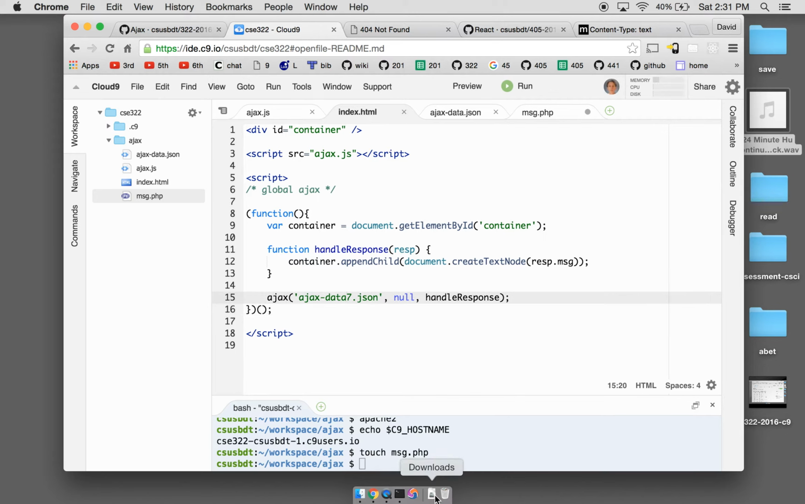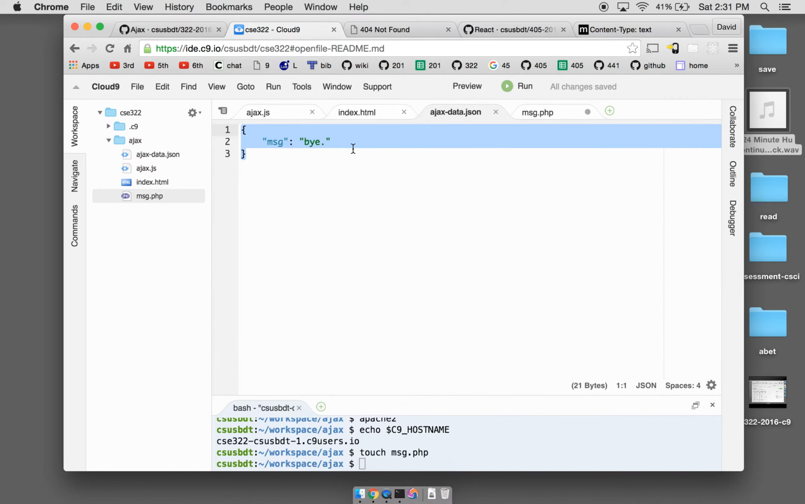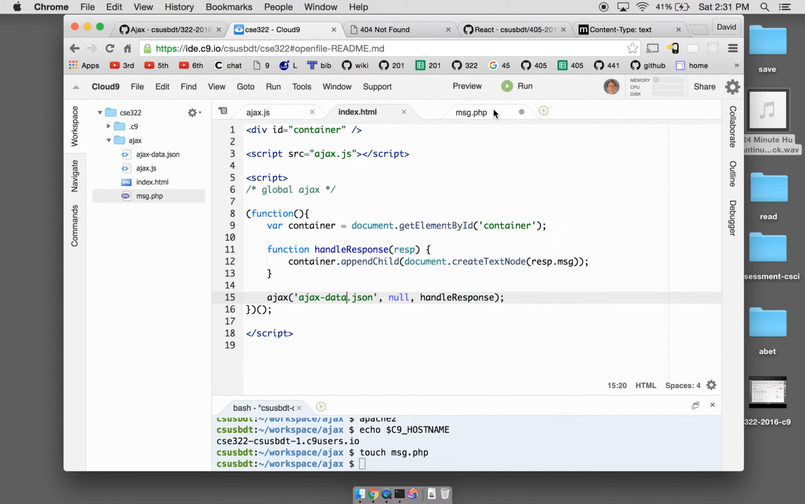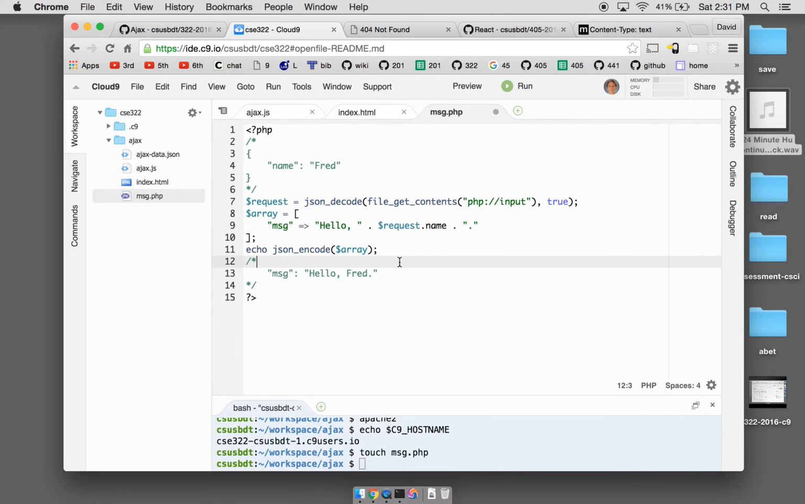Oh, but we put that 7 in there. Let's get rid of that. And now the JSON data. This is what's returned. This is the old example. Now this is the new example. So now let's take a look at this.